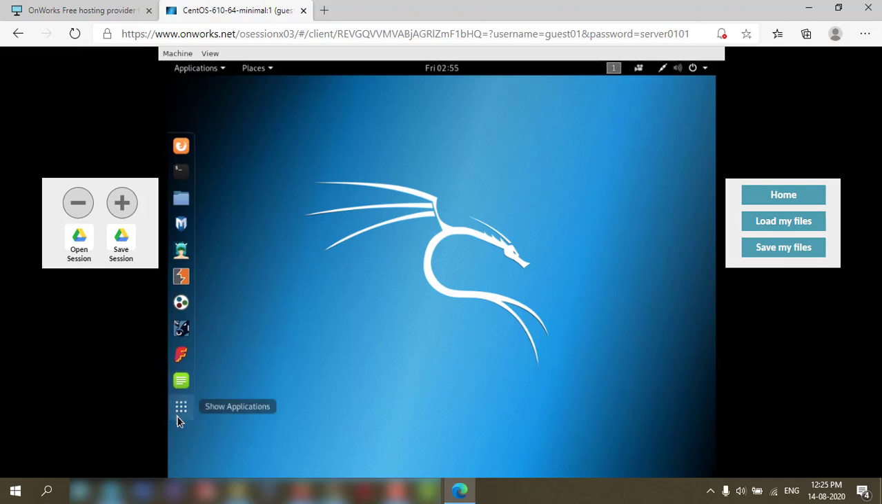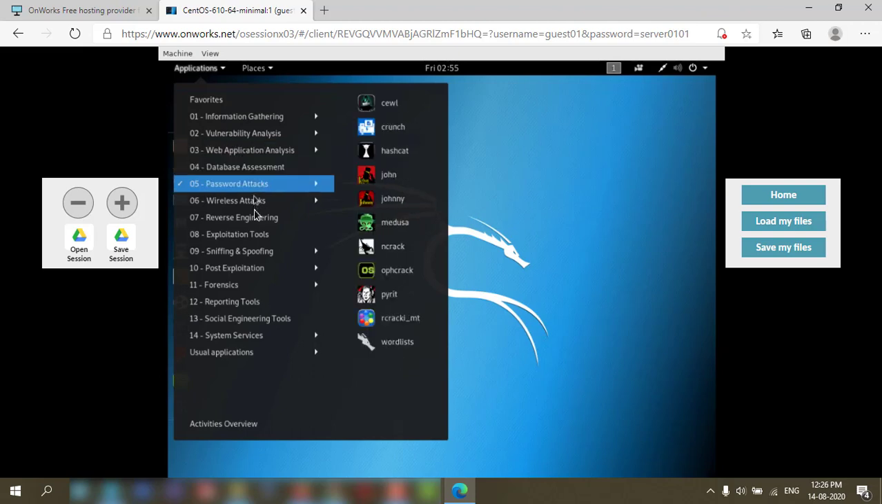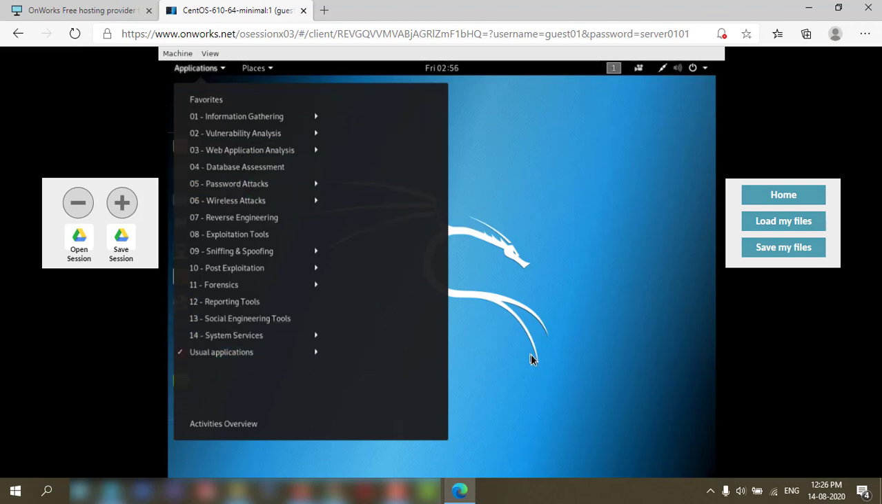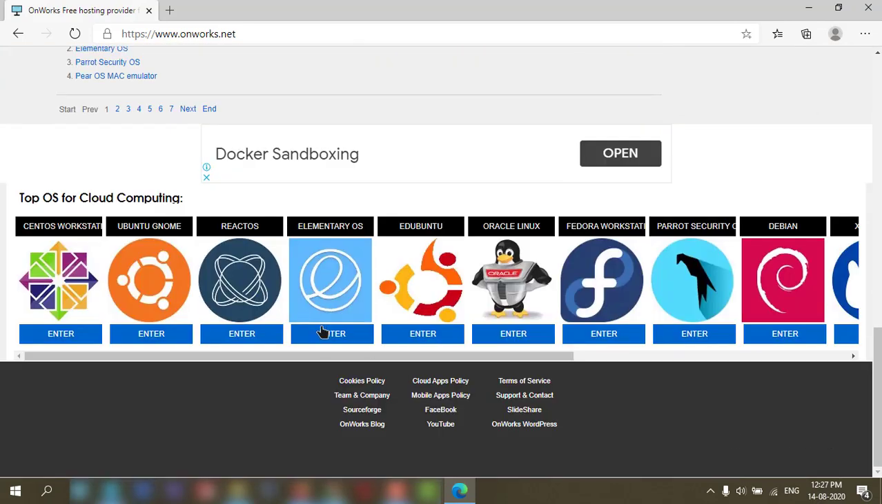It's nice and very simple to check the Linux operating system, and you can also do testing. Also you can check other versions.